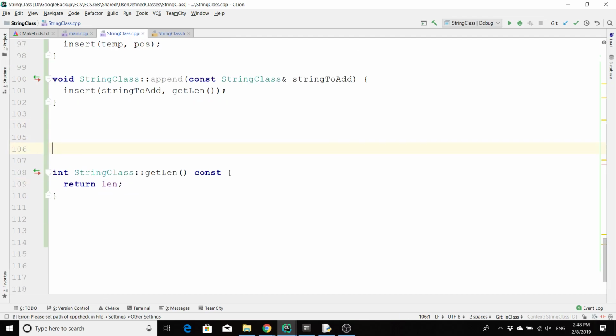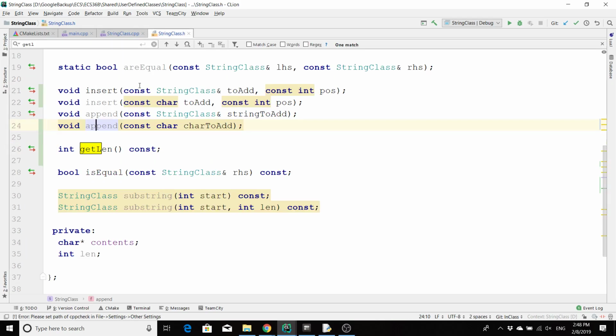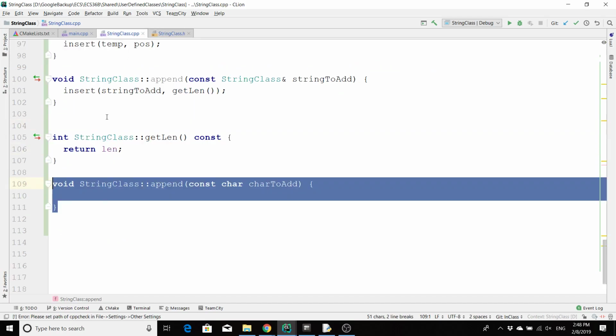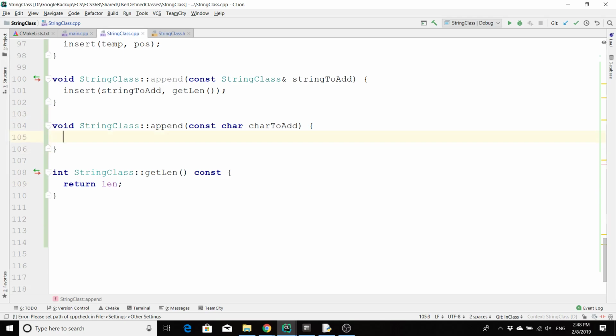I don't know why it's invisible. So then over here, I would just say insert string class char toAdd. Oh no, we wouldn't even say insert. We just say append. Great. Any questions? Okay. Yes.